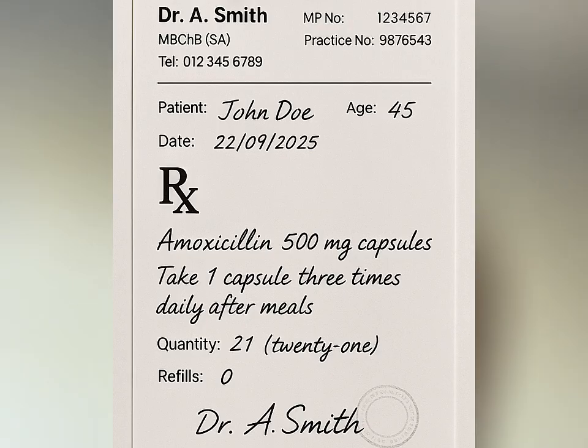So if the script doesn't have that MP number, then it's definitely invalid. So we can't dispense that script. So how does the MP number help us as a pharmacist? As I said, each professional has their own MP number.